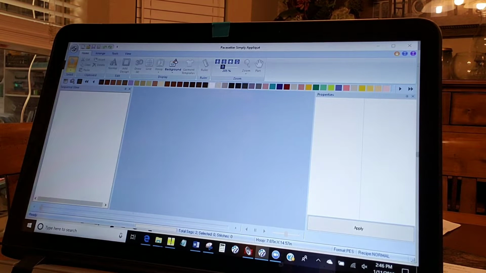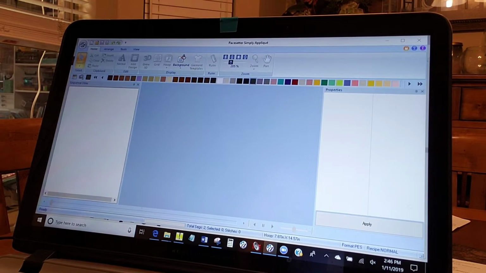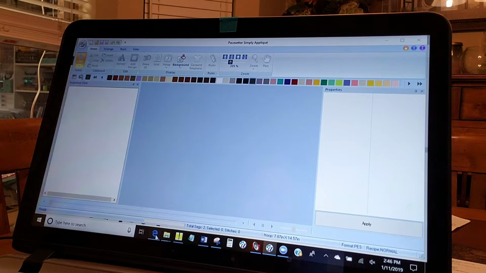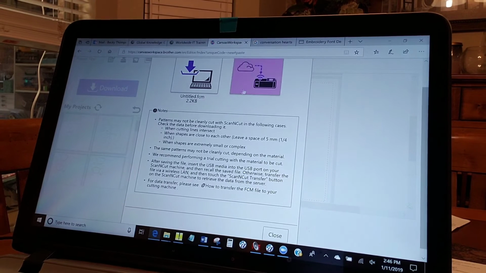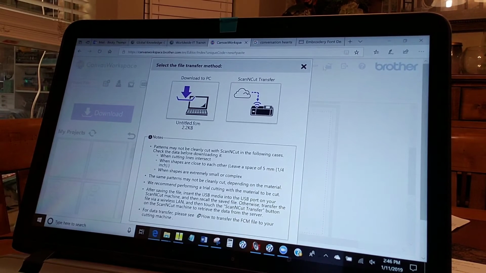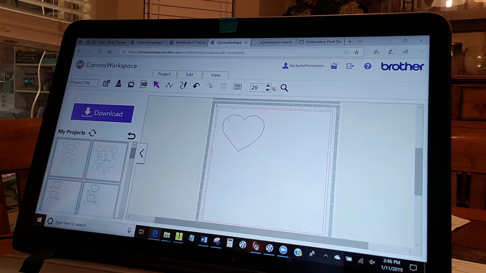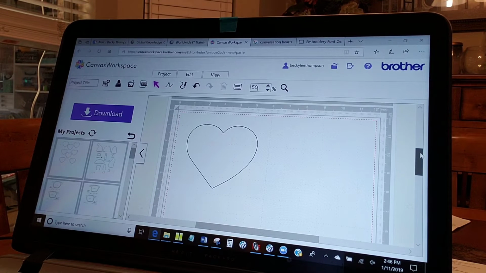So here's what this does. I went out to the Canvas workspace, all right, and I'm going to undo this. Here's the heart that I wanted to use. I'll make this a little bit bigger so you can see it better. This is the heart I want to use, and this is what I downloaded to my ScanNCut and cut out. I actually had four of them on my mat.